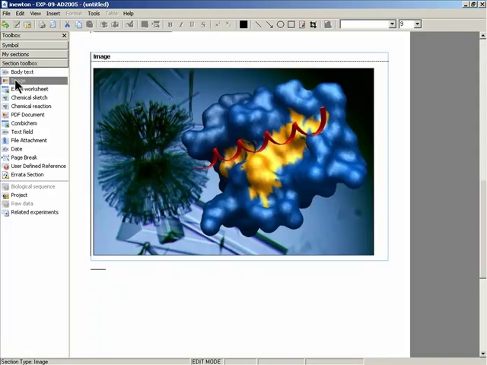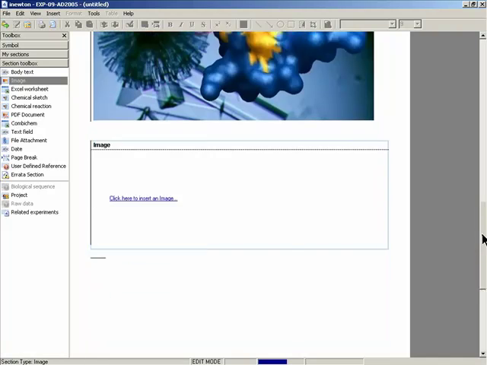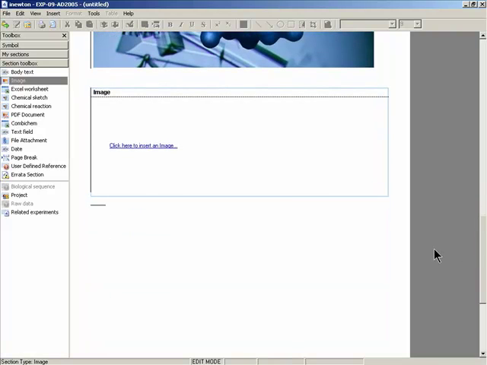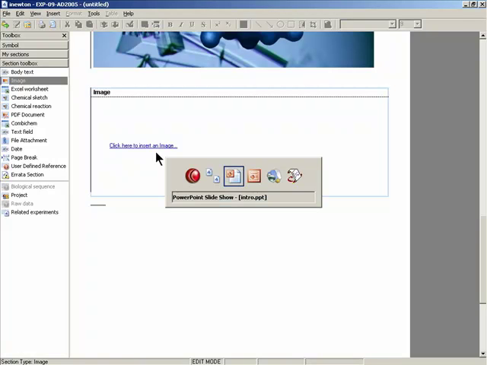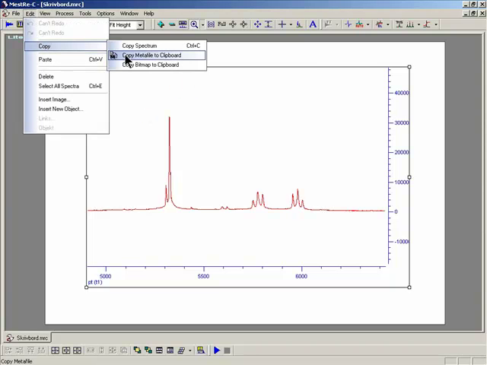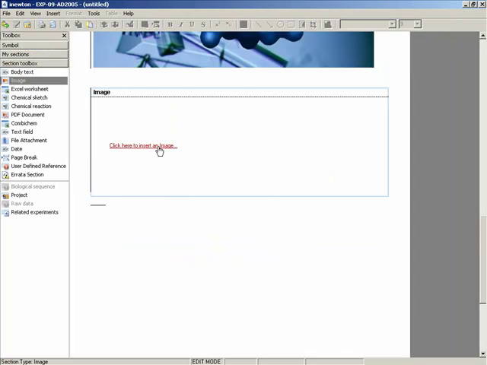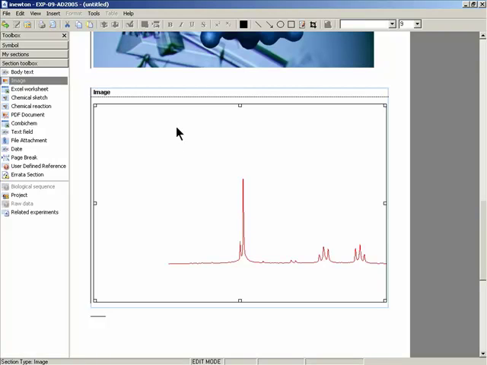Let's add another image section, and here we can show that you can paste images from another application into an image section. We go to the other application, copy this to the clipboard, go back to iLabber Experiment and right click Paste or Ctrl V. We can crop this image, resize it as needed.